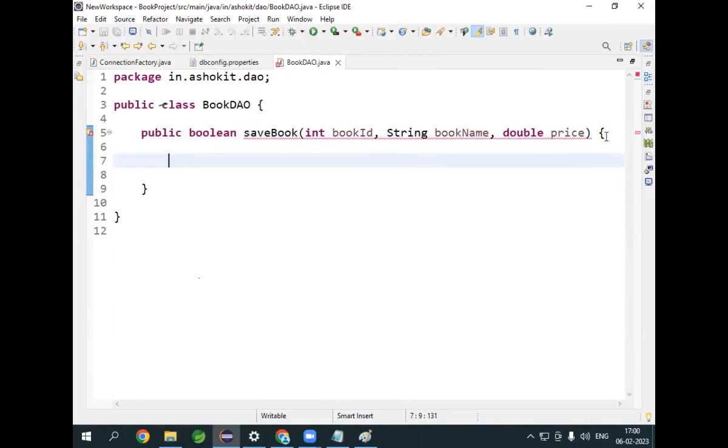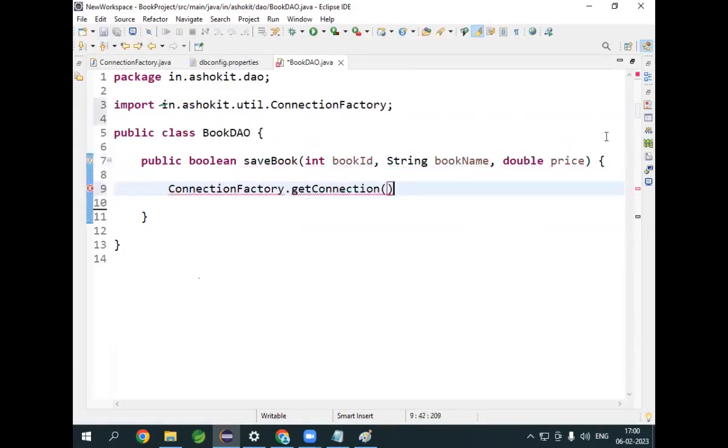So for the connection, am I going to get a physical connection or a logical connection? I want to get the logical connection. Tell me how to get the logical connection. Come on, guys. ConnectionFactory.getConnection. Do I need to pass username and password? No. Why? Because the connection pool is already created. The connection is ready. I just need to get the connection.